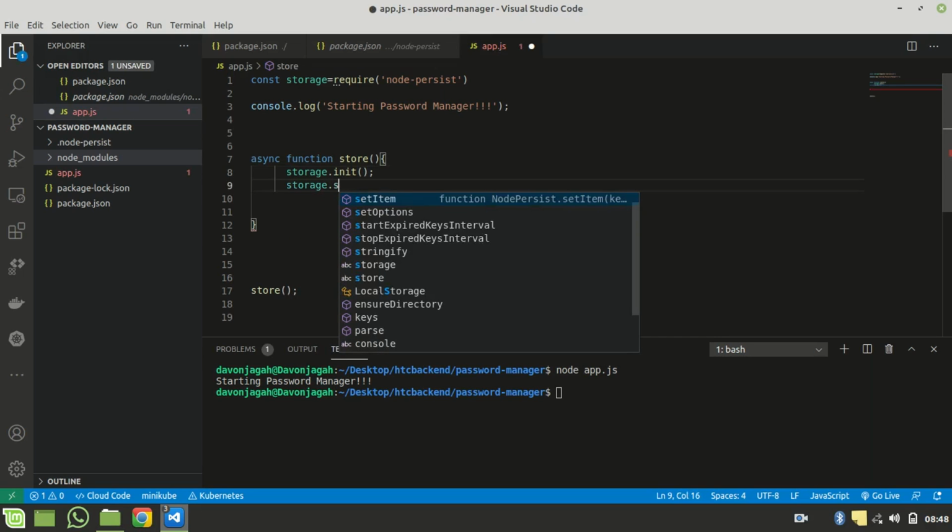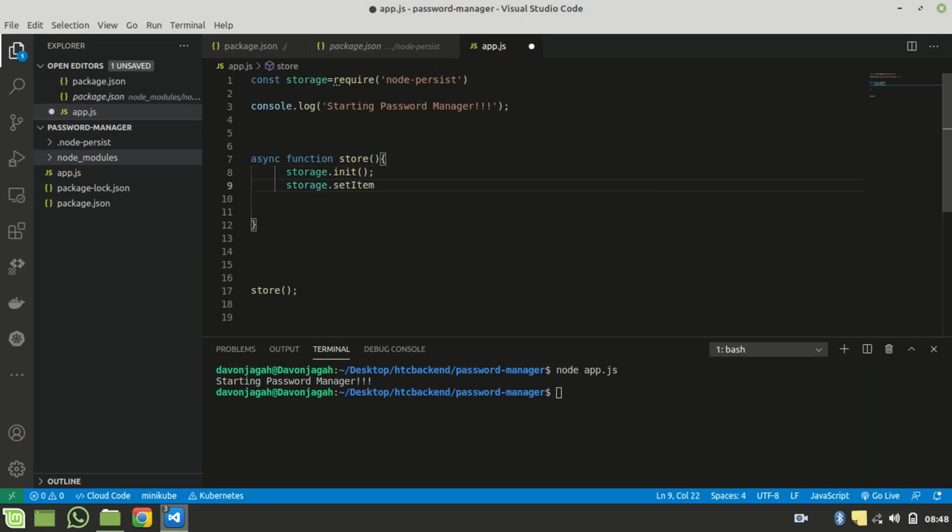dot setItem, a function that is pre-built into node-persist. So storage.setItem receives two arguments. One is the key and the next is the value. The key is like the name of what you are storing, so that when you are accessing it you can use that. So for example, I want to store my name, and the value of my name is, let's say, Jaga, for example.